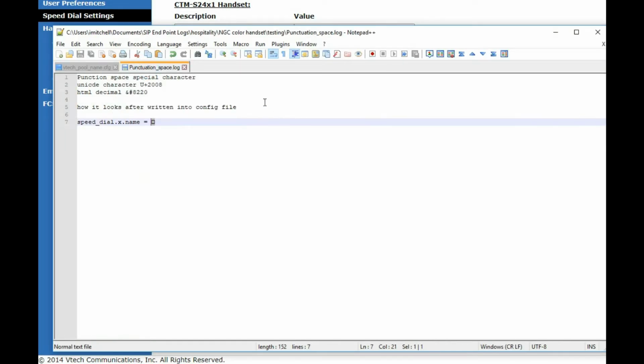So we're using what's called a punctuation space. It's the Unicode character of U+2008. It also is the HTML decimal of ampersand pound 8220. Now, if you put it into a config file, what it ends up looking like is this kind of square box if you were to punch it in. And the easiest thing to do is, if you have that character copied in a text file, basically just copy and paste it.